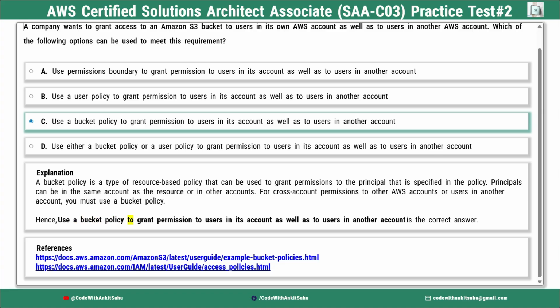Hence, use a bucket policy to grant permission to users in its account as well as to users in another account is the correct answer.